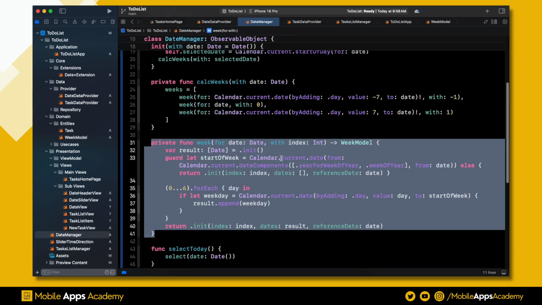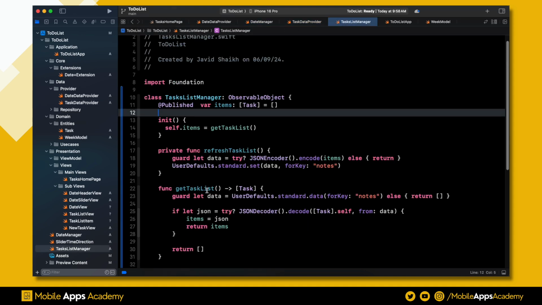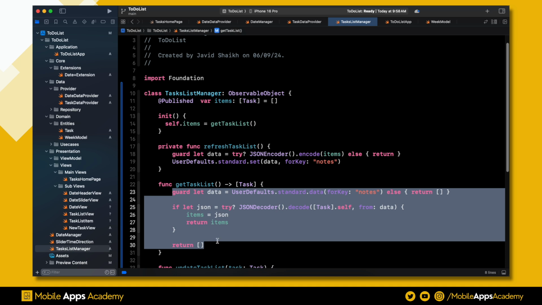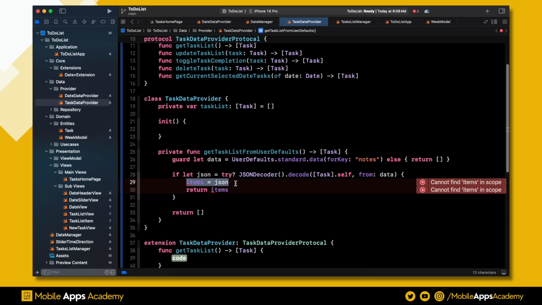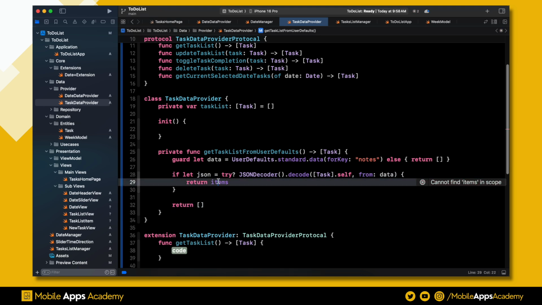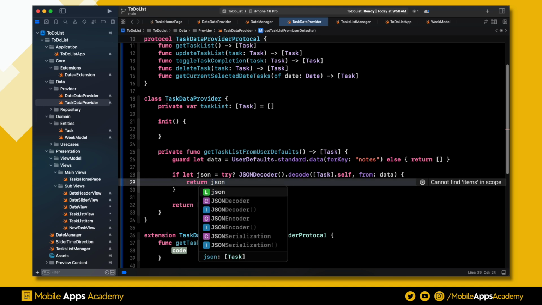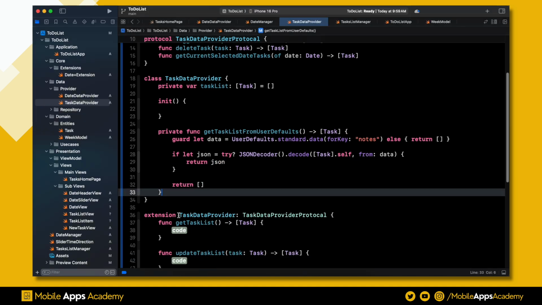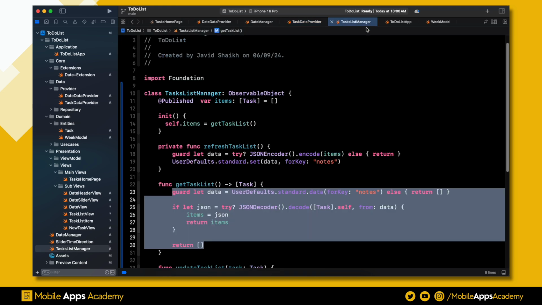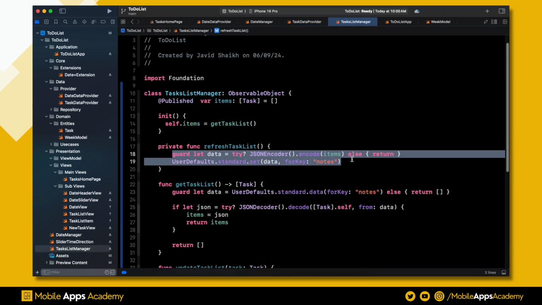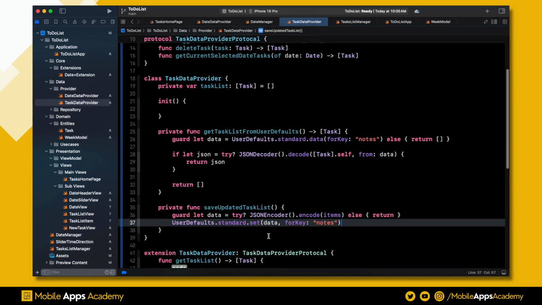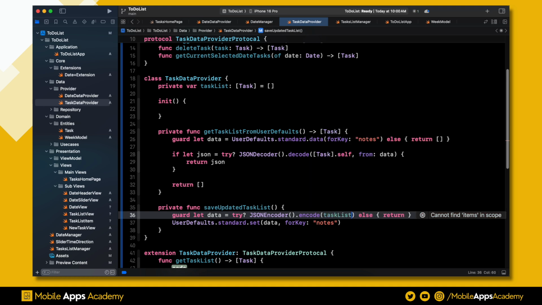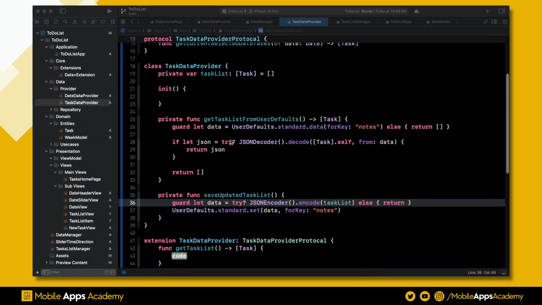Now, go to the list manager. Copy the get task list function and paste it in the provider. Remove this and return the JSON. Create one more function and name it save updated task list. This is going to be our refresh task list function in the task list manager. Rename this to task list. Perfect. Let's add the protocol functions.